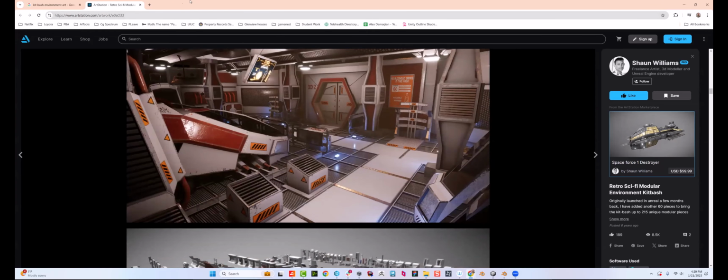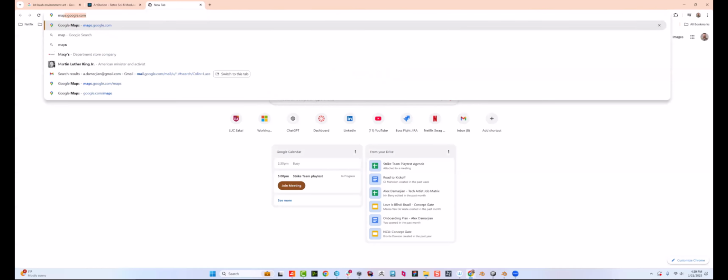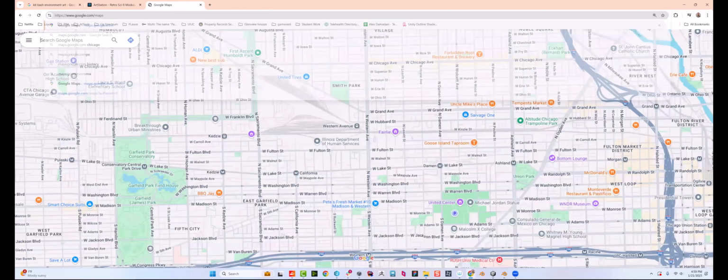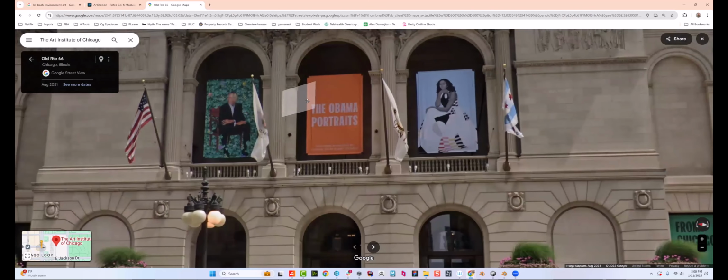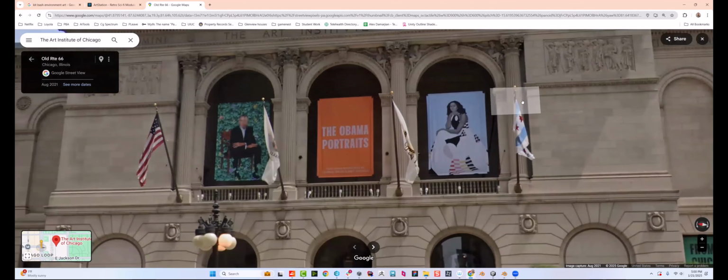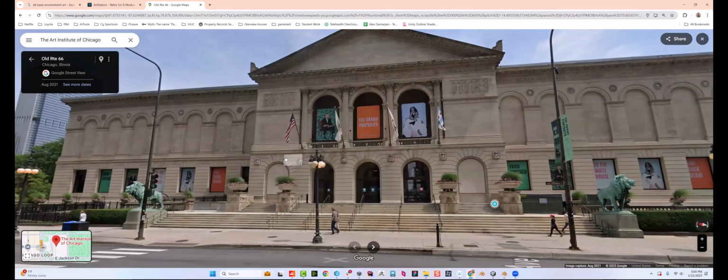If you really look at the world, like here, I'm going to go to maps.google.com and type in Art Institute Chicago. I want to show you that the world is a kit bash. Oh, that's in the building. Oh, that's kind of neat. Look at the Art Institute. You really have to only model one pillar and then duplicate it a bunch of times, right? Same thing here. You could just model this section and then duplicate it.